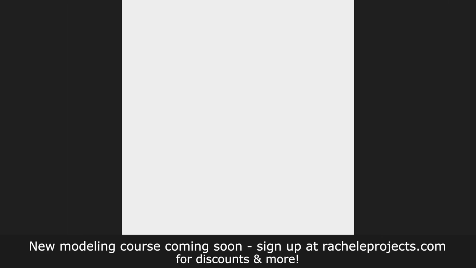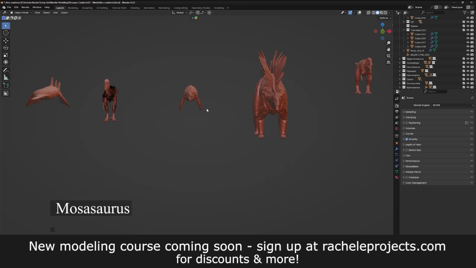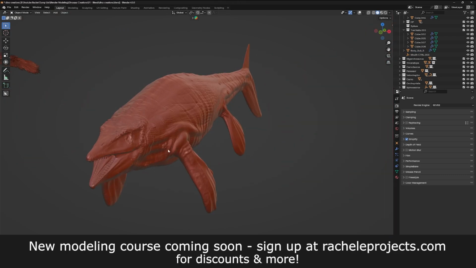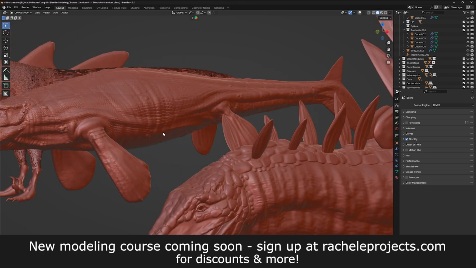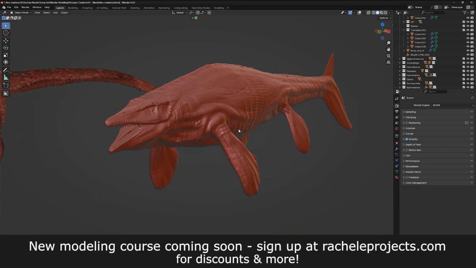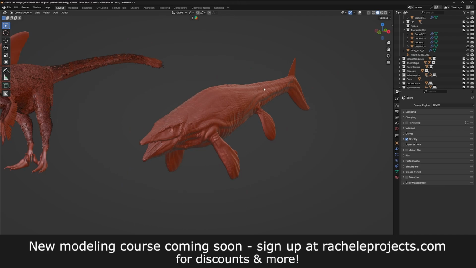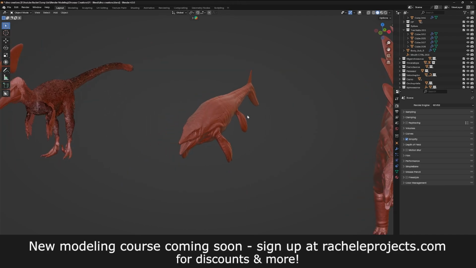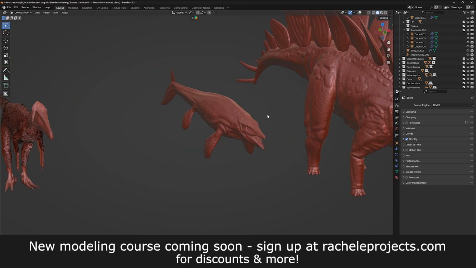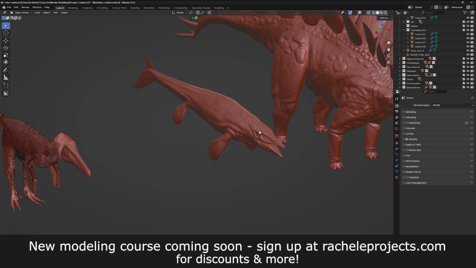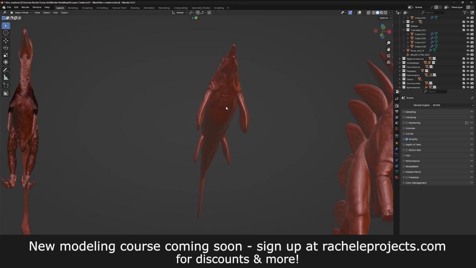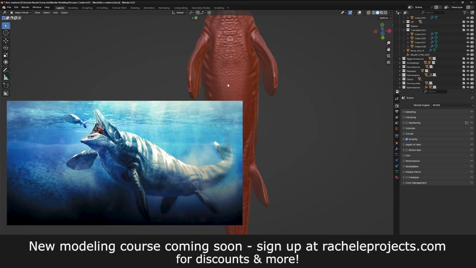So, all right, hopping over to the Mosasaurus. This one I also textured in Substance Painter, so that was fun to do. I think the scale is off, I'll be honest, because when I put it next to, I can't remember what it was anymore, but this was way too small, and it should be pretty big.